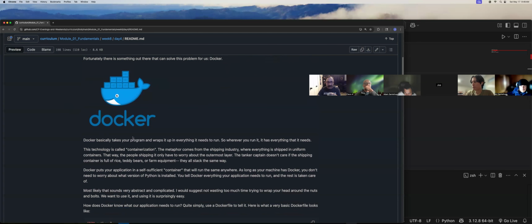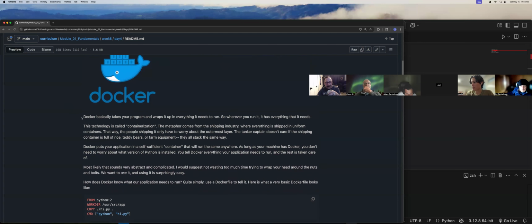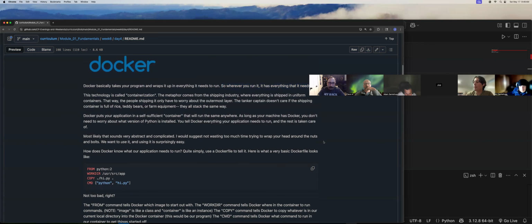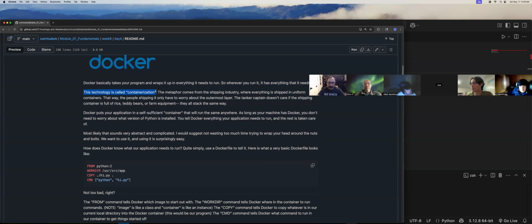Anyways, Docker. This is the Docker whale. Docker will take your program, wrap it up with everything it needs to run, maybe that Python version right there. So wherever you run it, it has everything it needs. As long as your machine has Docker installed on it, you should be able to run anything that is in a Docker container for the most part. There are very minor little things that we can get around a lot of the times, but you'll see some strangeness.